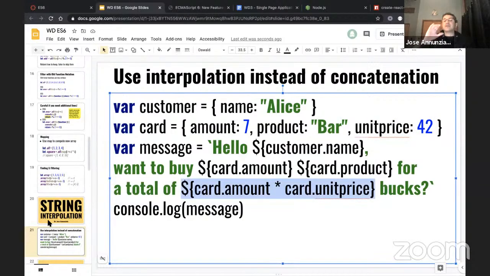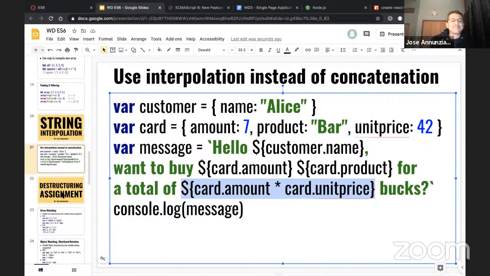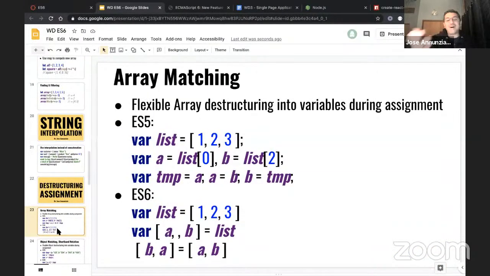So again, we're going to be using this quite a bit in React.js coming up. In the chat, is this how email marketing software is built? Creating templates. Part of it, yes.